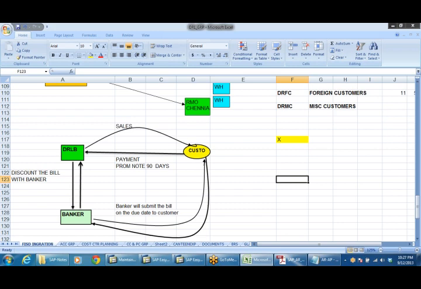Now, as soon as I receive the bill, I need to wait for 90 days. But I do not have that patience because I don't want to keep my funds idle for 90 days.